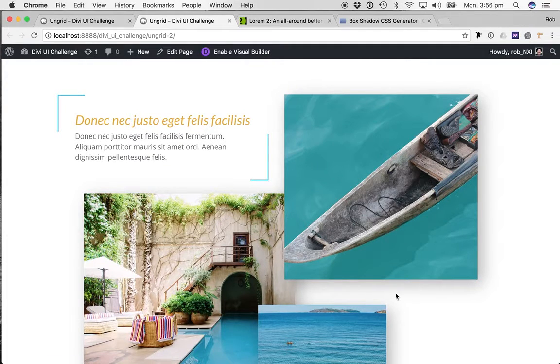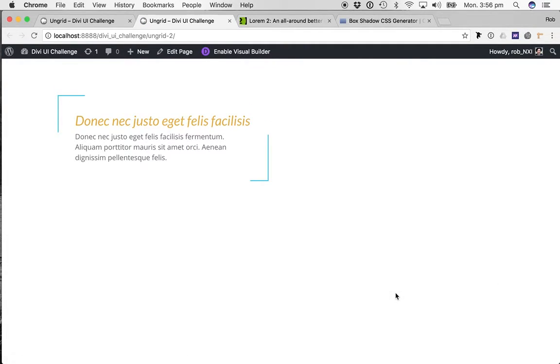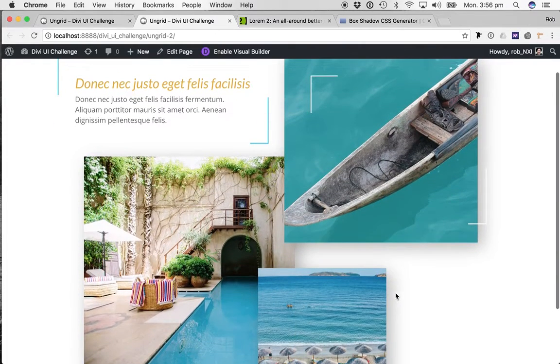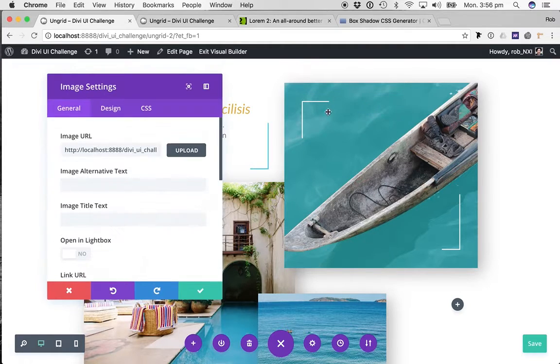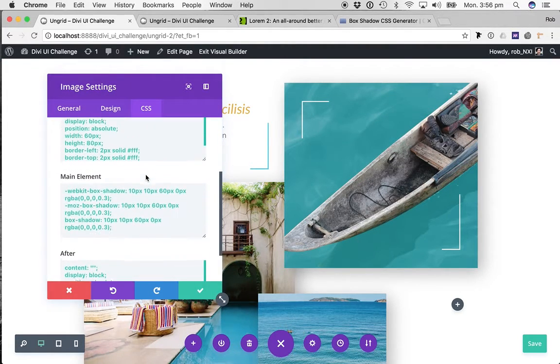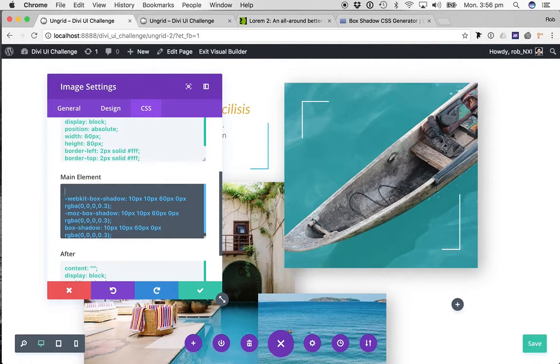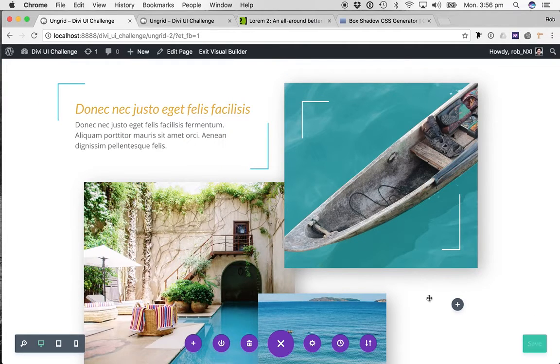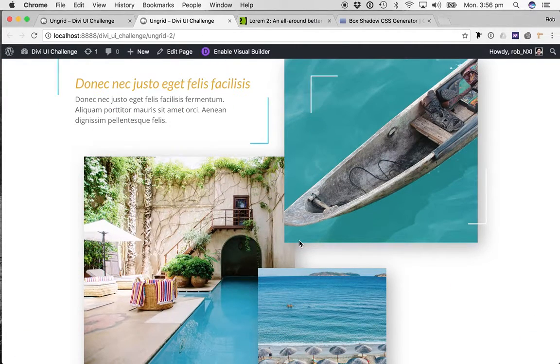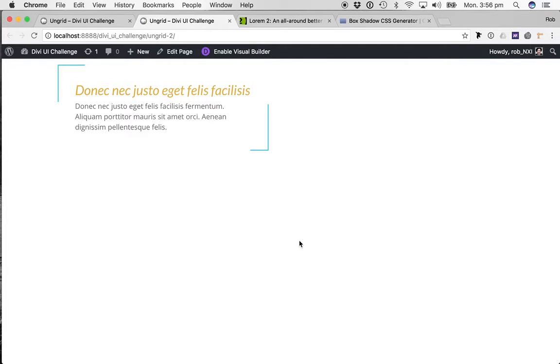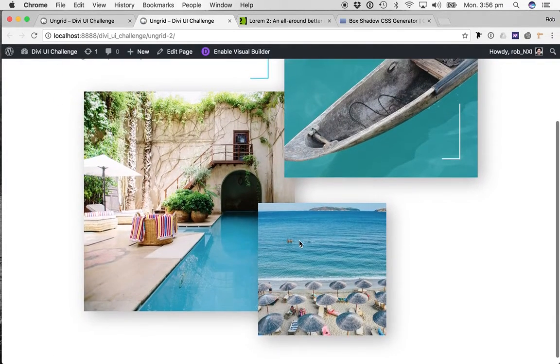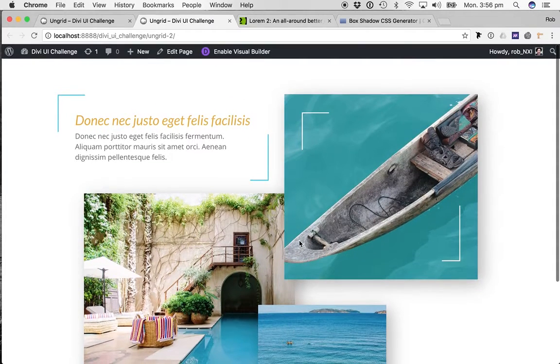So let's check on the front end again. Refresh. There we go, caught out again by the position relative thing. So settings, CSS for the image, main element, we've got the shadow, just enter that down to a new line and go position relative, refresh that, perfect. There we go. So that was fun.